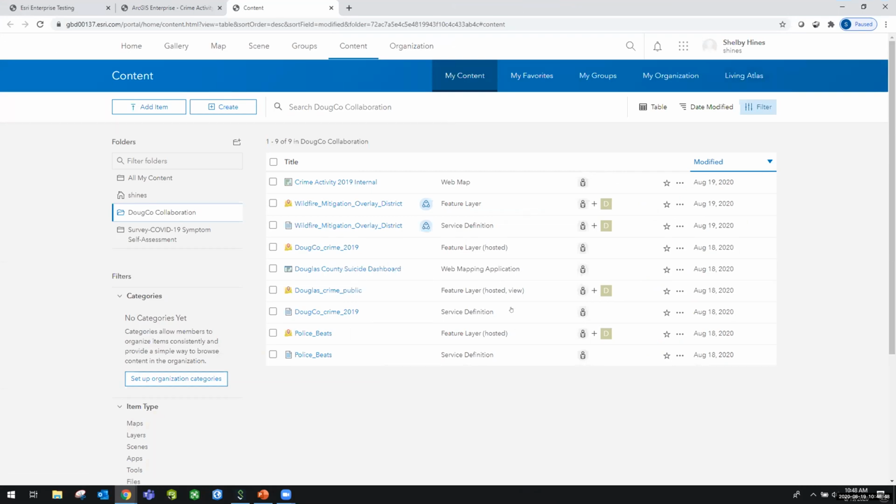And a layer view, you can see here in the item type that it's called out that this is a view. And like I mentioned earlier in the presentation, a view references the same data. So the public view is referencing the crime 2019, but allows for different sharing, different settings. You can filter views, etc. So let me click into this view so we can explore that quickly.